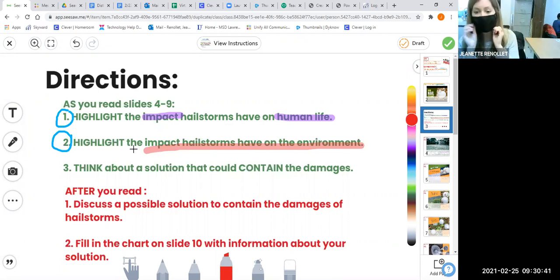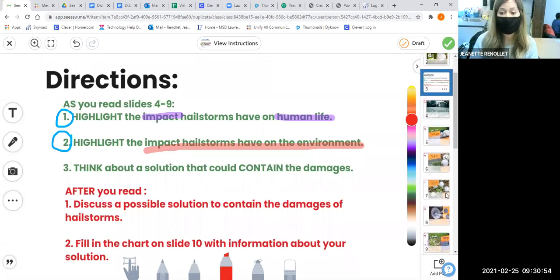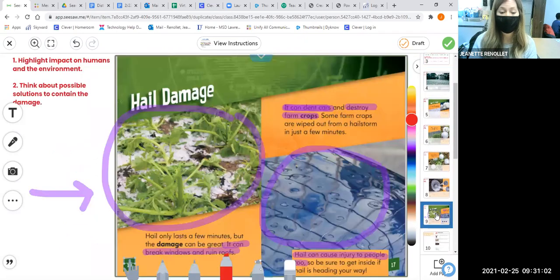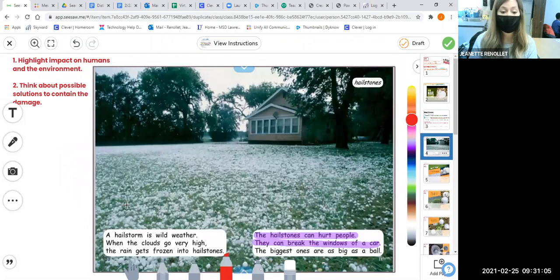Yesterday we talked about what that word means. Environment means the ground, the air, vegetation like plants and trees, and animals. You have 5 minutes in a breakout room to read slides 4 through 9 using your red highlight tool. You will highlight any evidence. How do hailstorms impact the environment? You have 5 minutes with your red highlight tool.